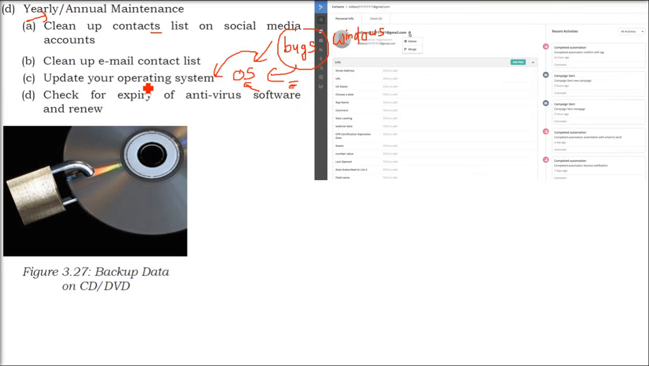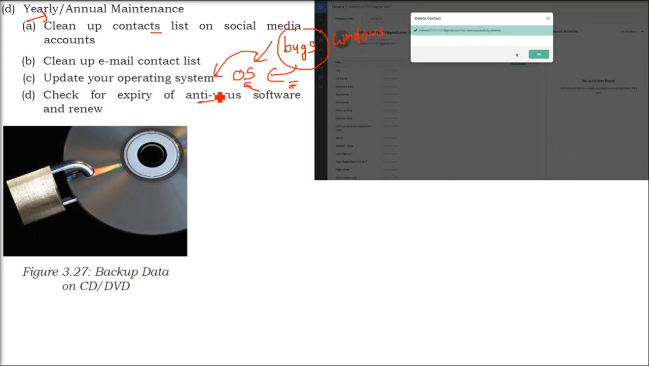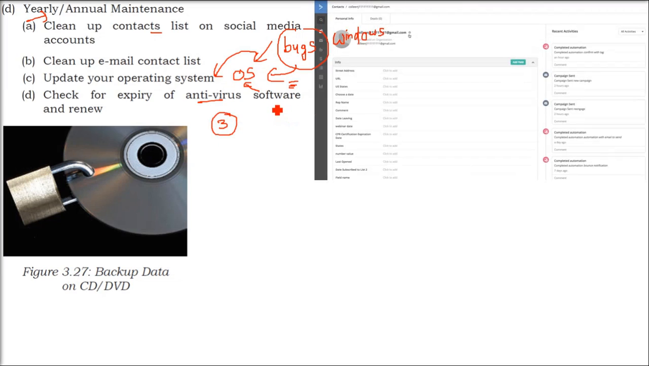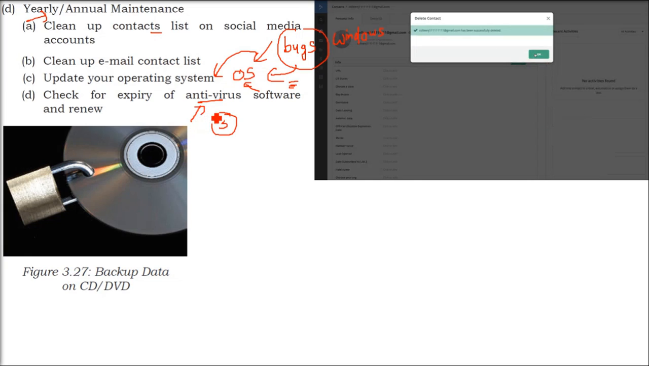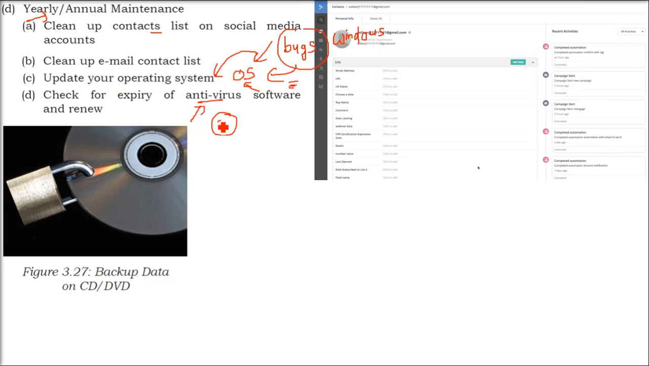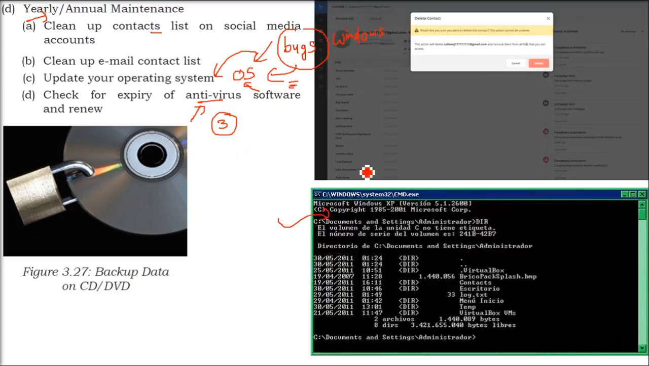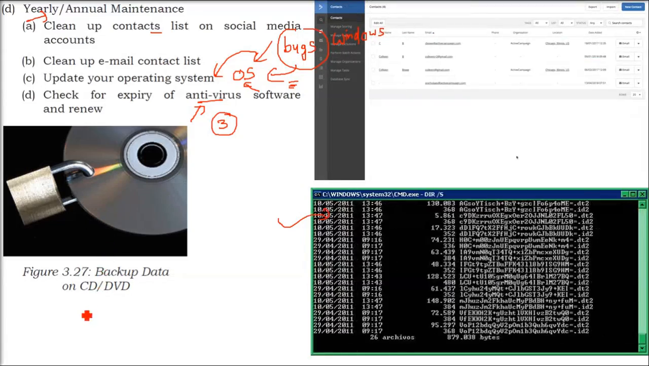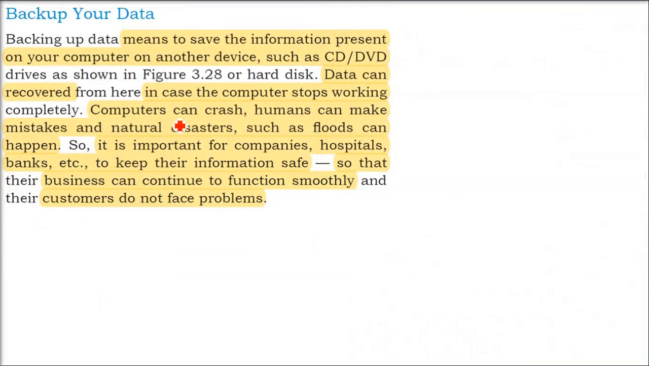And operating system updating along with the antivirus software renewal. Because people are taking it for 3 years, but sometimes you just have it for 1 year, and sometimes you are getting a notice that please renew it, you're just ignoring it. No, you have to renew your antivirus. And as I was talking about backing up data, let us see that.